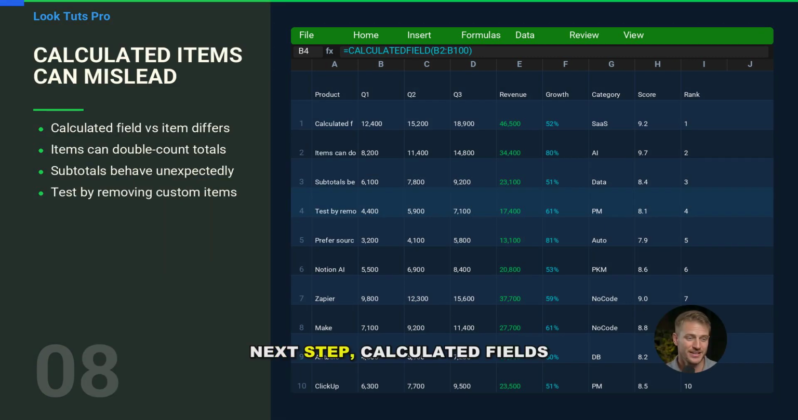Next step. Calculated fields and calculated items deserve their own warning. A calculated field works at the row level of the source data, then aggregates. That's usually fine. But a calculated item works inside the pivot table items, and it can produce totals that surprise you, especially with subtotals and grand totals. For example, a calculated item like East plus West can double count if East and West are already part of the total. Also, calculated items can disable some features and slow down refresh.